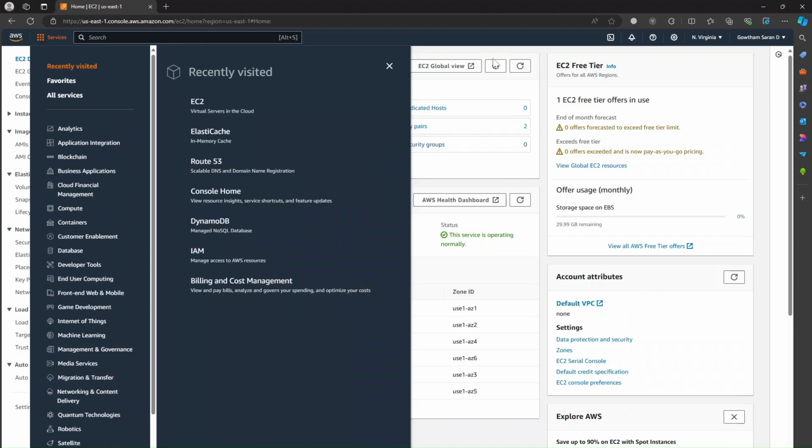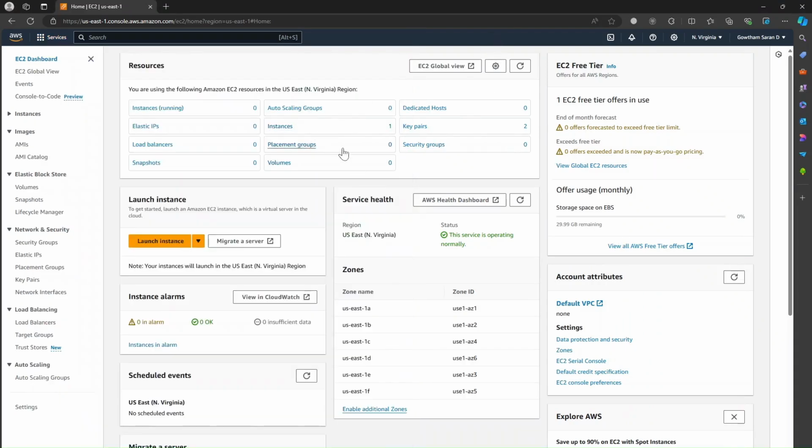Hey guys, today we are going to play with EC2 instances and how to fix any issues which come up, and also how to connect to a Linux EC2 instance from the outside world.